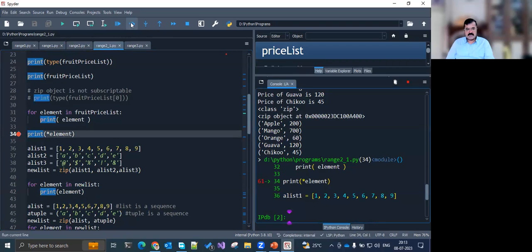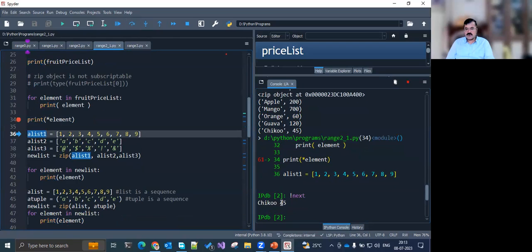Now I say print star elements. And when I do that, it says Chiku 45. Oh, that's only the last element that has got printed. So it is not giving me all the elements which are present. It has only given me the last element, that is Chiku 45, which was the last element in the sequence. Only that has got printed. That is after I have iterated over it.